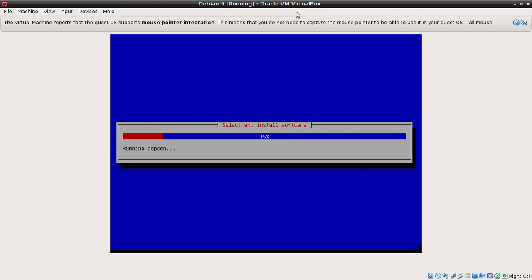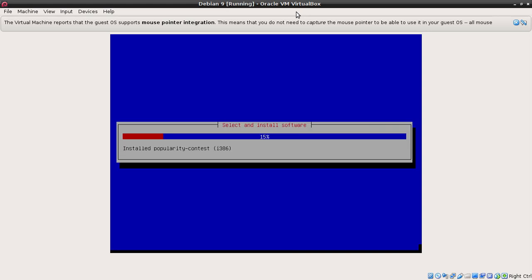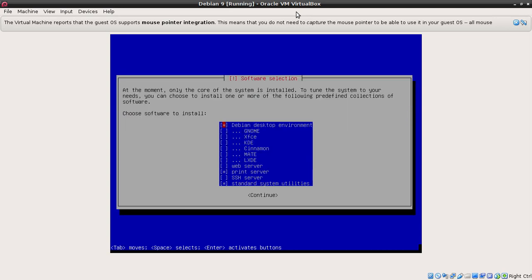Okay, I think we're about there. We're going to get something called a popularity contest. I don't use it, and I always go for no. The popularity contest is to know which packages are installed the most. So I would assume that this is how they got the menu for the core packages that you get on the next screen. I would assume that that's how they got it.